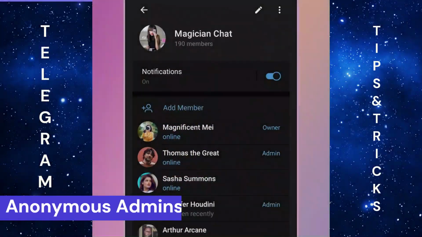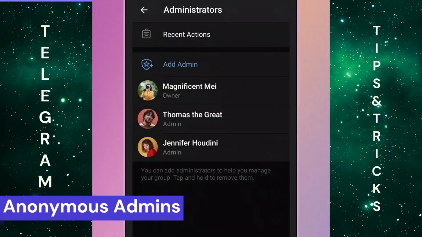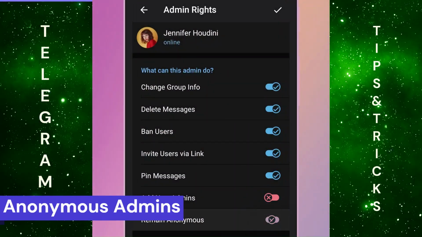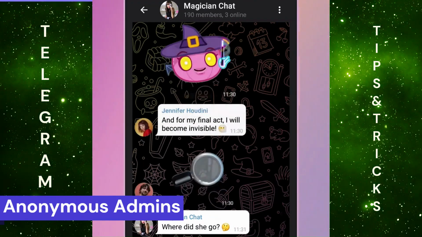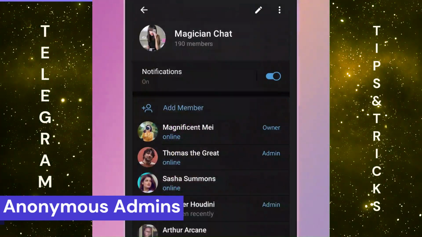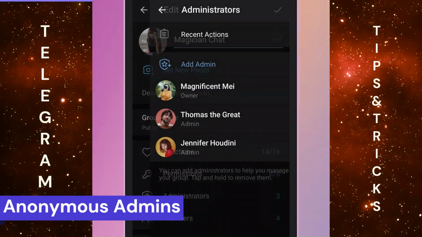Anonymous admins. Enable Remain Anonymous to make an admin invisible. These admins can't be seen in the list of members, and their messages are sent with the group name and photo instead of their own.